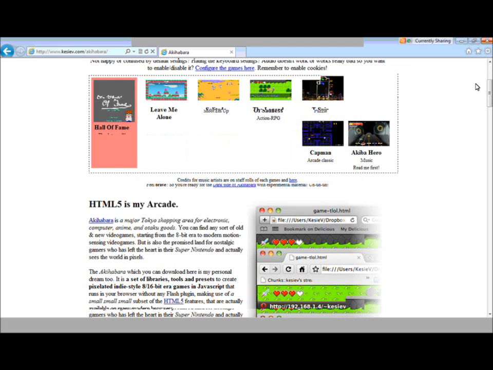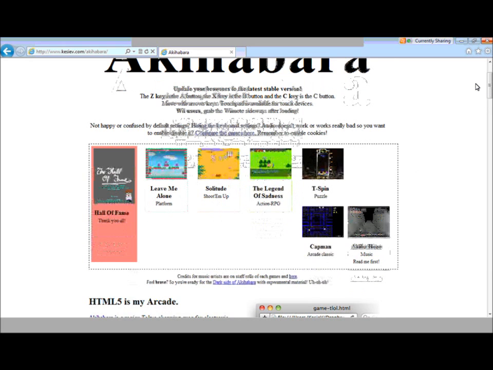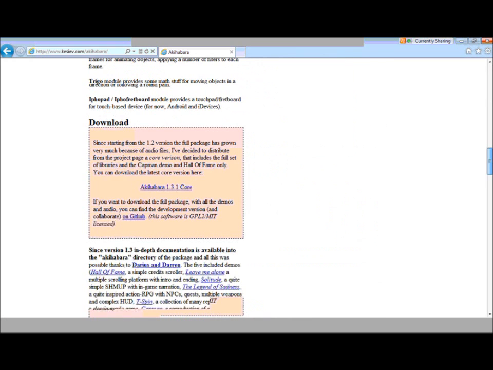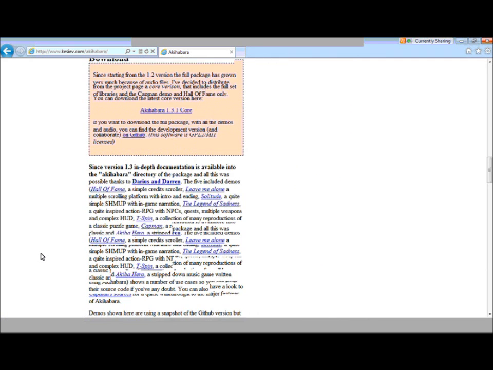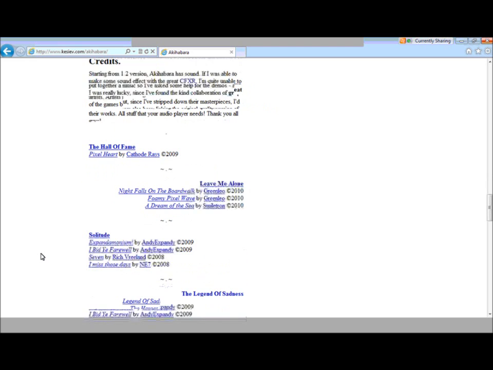Akihabara, if you didn't know, is an area in Tokyo that's popular for shopping for the latest tech toys. So play around with Akihabara. You can view the code on any of these sites, and they will work in HTML5. You can download the core for Akihabara, and there are some links to tutorials on this page.